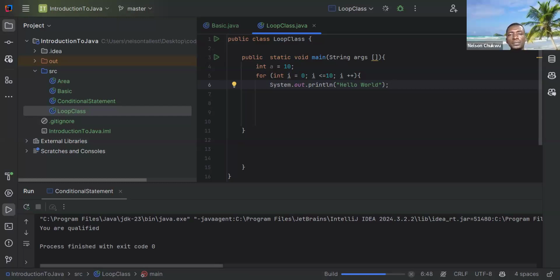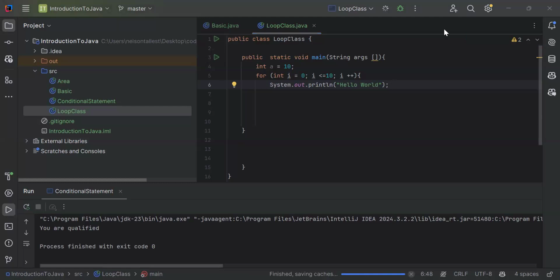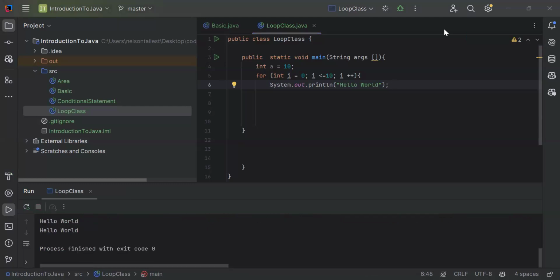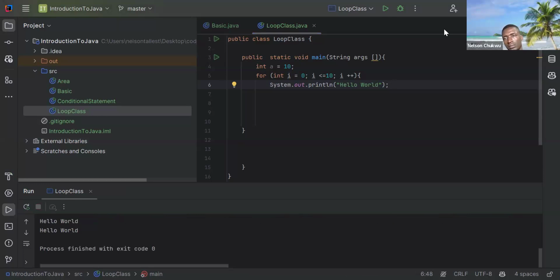Any other question? No, but the system. Okay, let's run it. Okay, you can run it. You are free to run it.